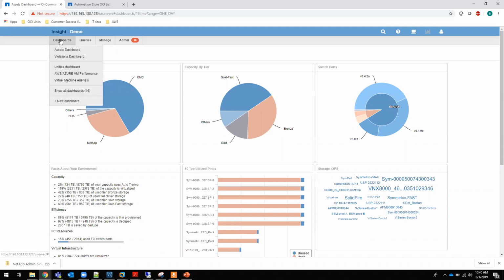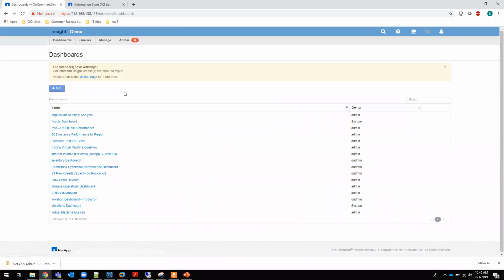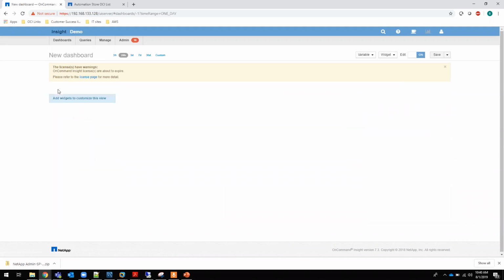When you click on the dashboards tab up at the top left, you're going to be able to see the list of recently accessed dashboards and the current existing pre-made dashboards, the assets and the violations dashboard. If you click on show all dashboards, you should see a full list of all the dashboards that are currently in the environment and who the owner is, or who created it. If you click on add, you're going to get to the new dashboard page, and you're going to be able to start building your own dashboard from here.